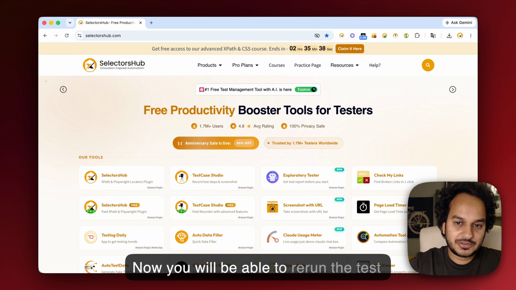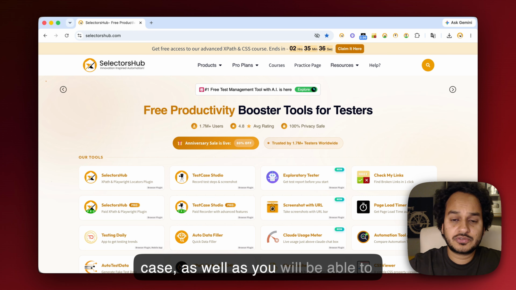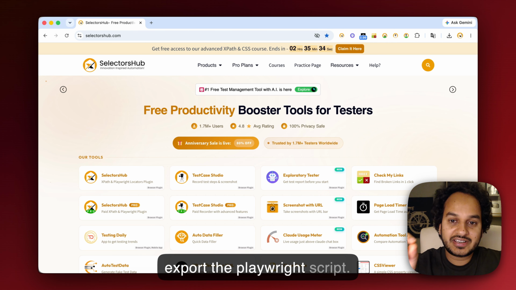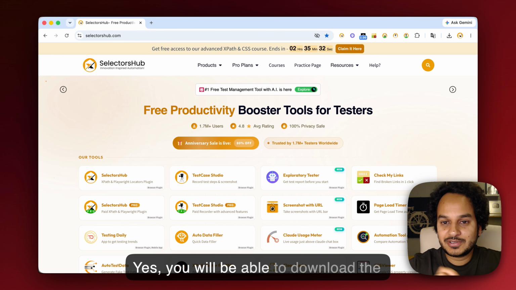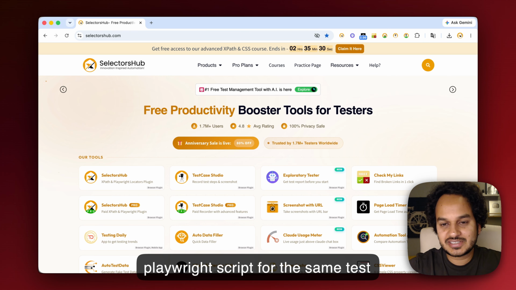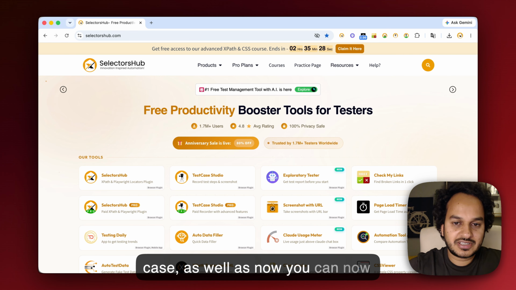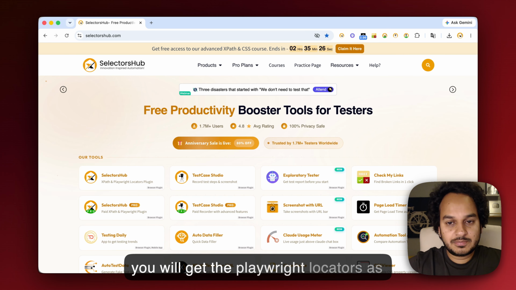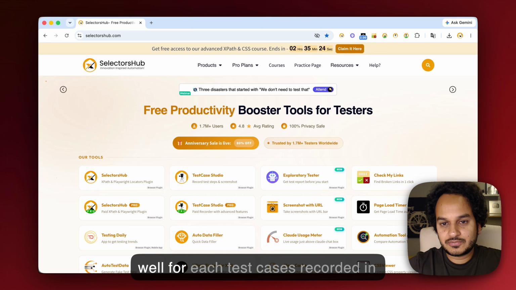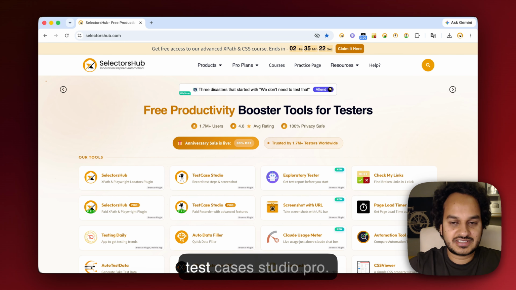Yes, rerun and replay the recorded test cases in TestCase Studio Pro. Now you will be able to rerun the test case, as well as export the Playwright script. Yes, you will be able to download the Playwright script for the same test case, and now you will get the Playwright locators as well for each test case recorded in TestCase Studio Pro.